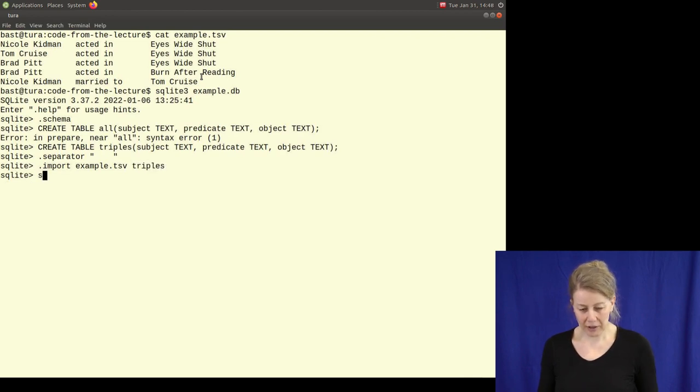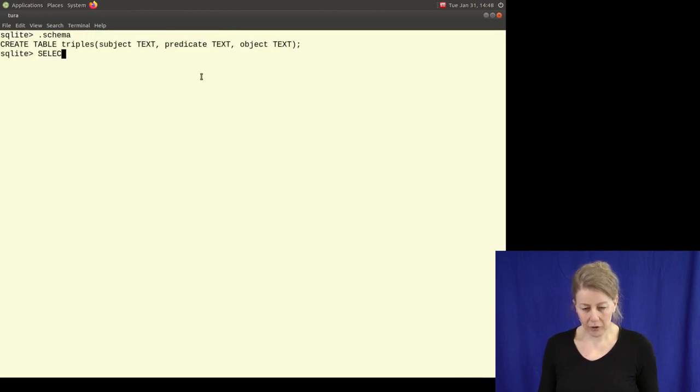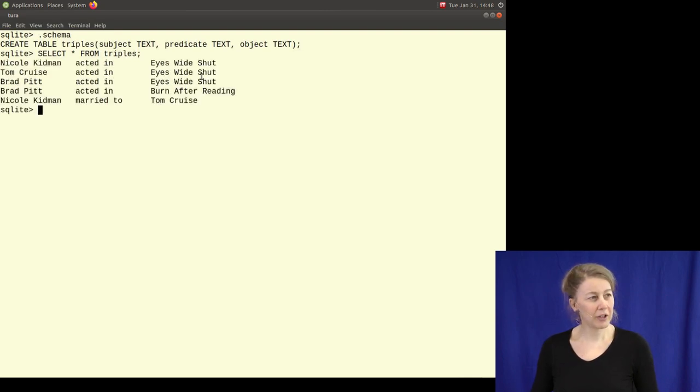Okay, and now I have my one table, and if I do a select star from triples, I should get all my triples. Now I have them in the database.